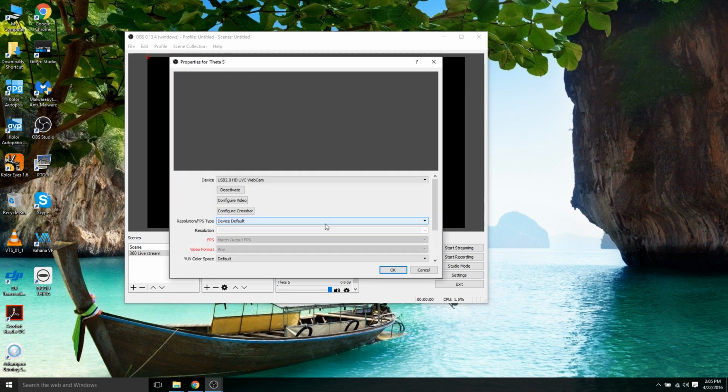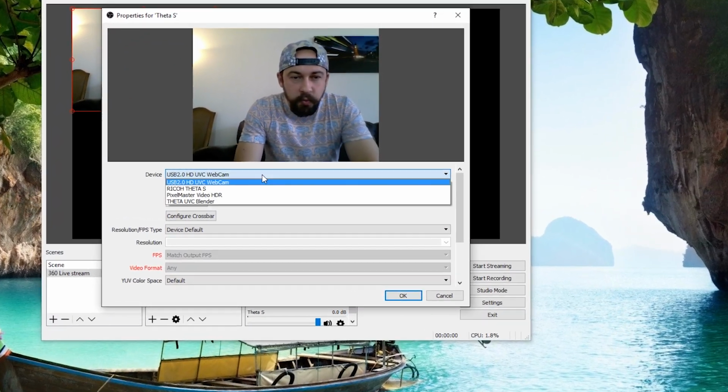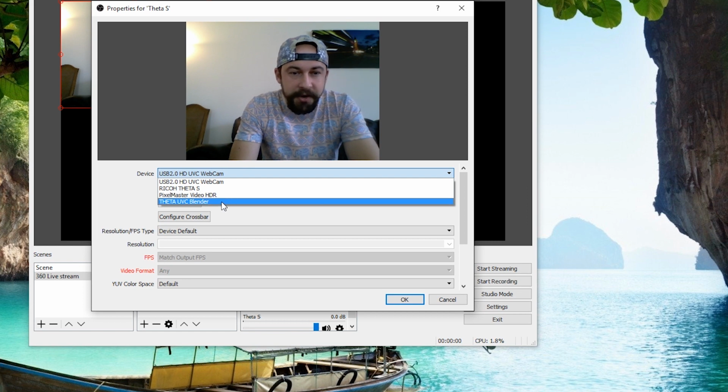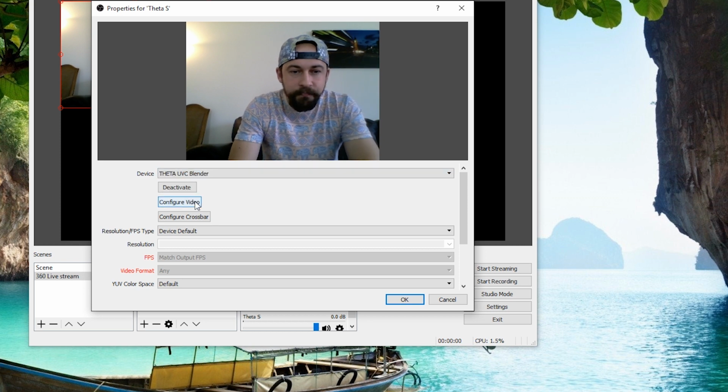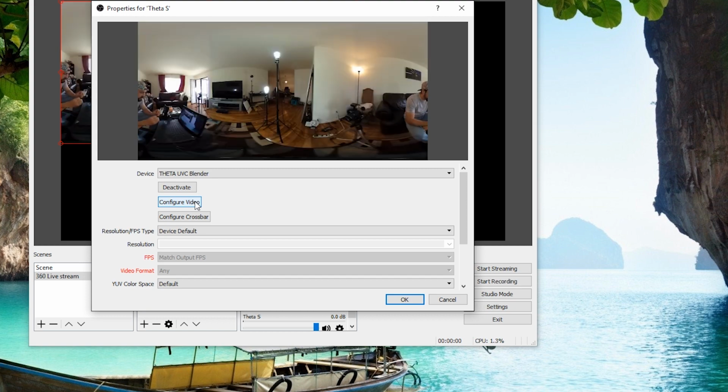Now we'll see that the camera defaults to the laptop. So we're going to go to Theta UVC Blender. This is here because we installed that driver. So hit that and it's going to open up the video, the two lenses stitched together. There we go, hit okay.